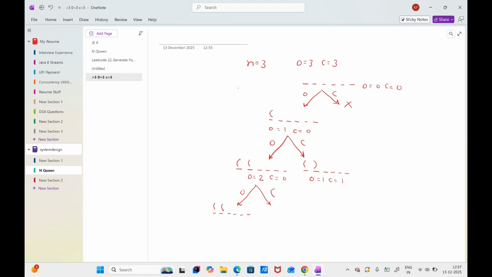So open, open. Can I add one more open? Yes, that is possible. Open is equal to 3, close is equal to 0. So I can add 1, 2. Can I add close here? Yes, that is possible. Open is equal to 2, close is equal to 1.